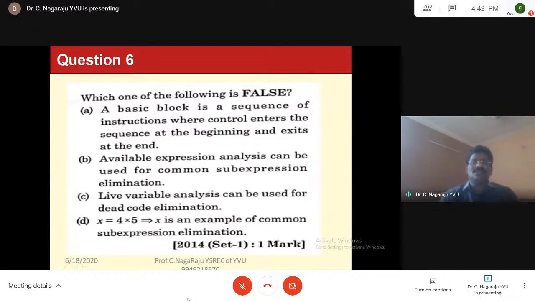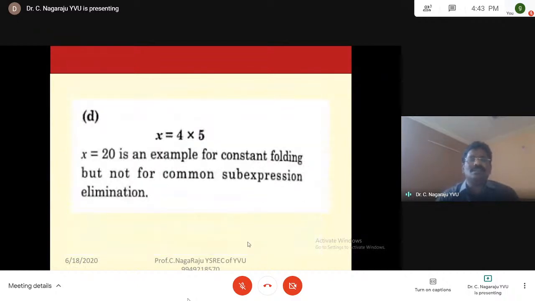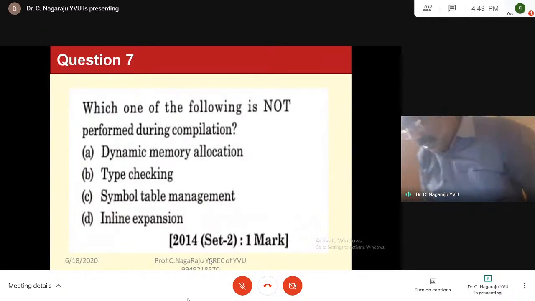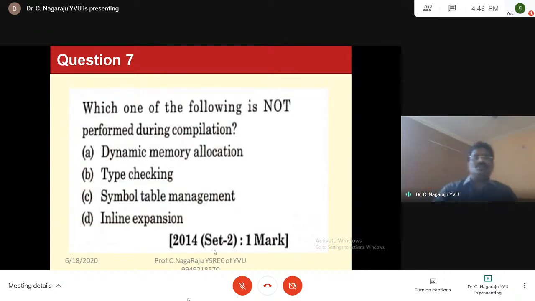Then this sixth question is given for 1 mark. Which one of the following is not performed during the compilation? While you are compiling the code, which one cannot be used?